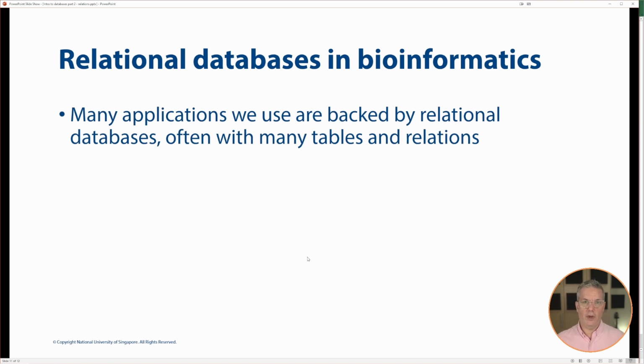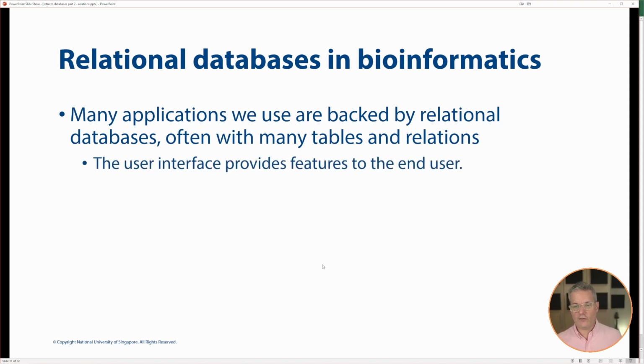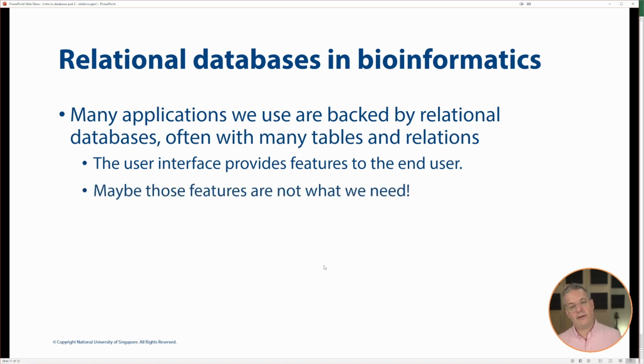And most of them are relational databases. When we go to a website, we see a user interface. That user interface provides access, it provides features. Those are really useful. They're certainly designed for the end user, but as bioinformaticists, we might have a problem that goes beyond those features. We might have a problem that requires us to go right to the data.